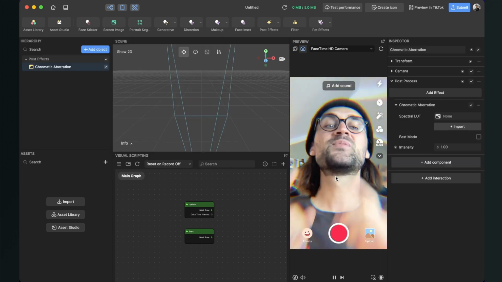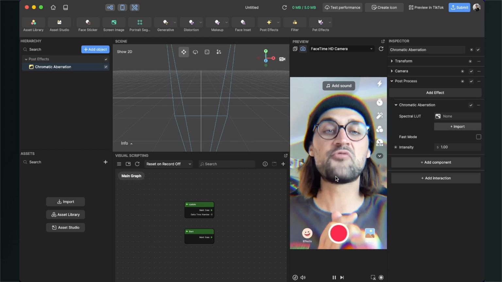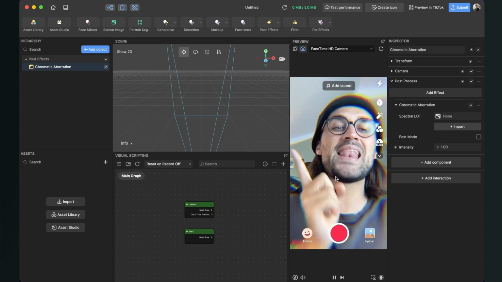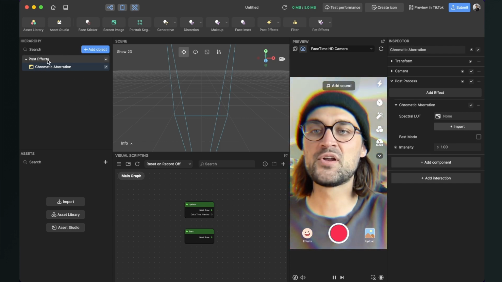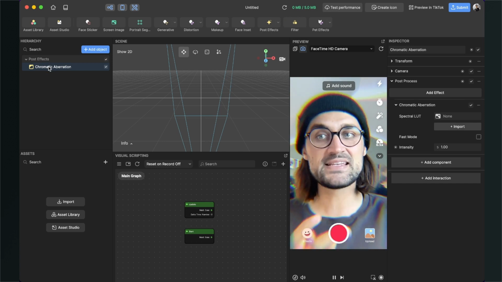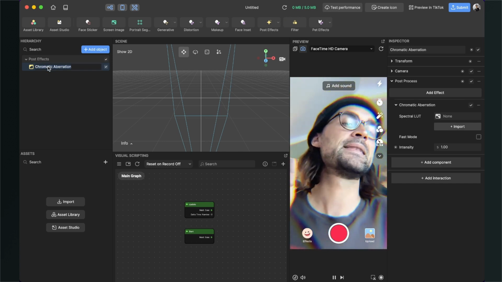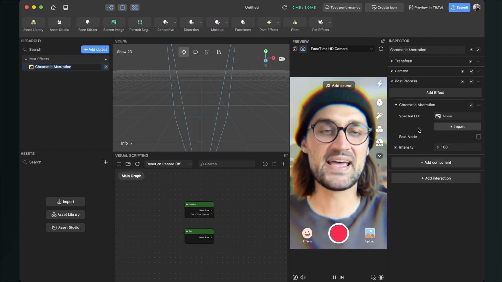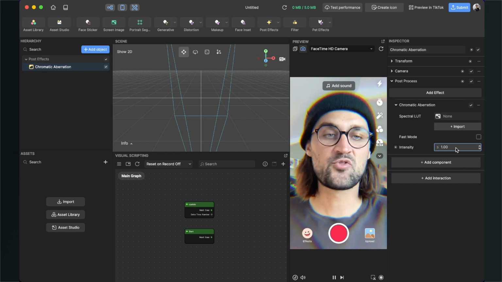When we have done this, we can already see that there is a chromatic aberration applied to our filter, and we can also see on the left side in the scene panel that there is a post effects folder with the chromatic aberration. Now we can play around with the settings of the chromatic aberration, so just select it in the scene panel and then go to the right hand side. And here we can set the intensity of the chromatic aberration.